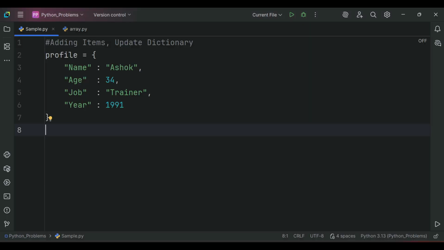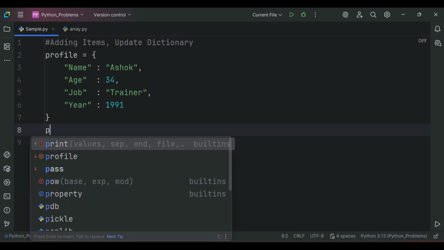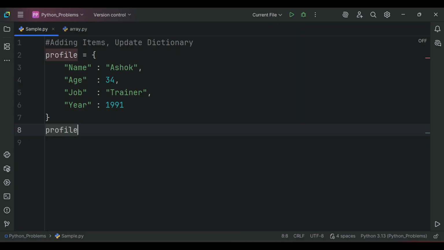Here I already took one dictionary, that is profile, with name and job. If I want to add a new key-value pair, I will add it like this. Don't use a dot after profile; you can use square braces. Under the square braces you add the key. Suppose here I am adding color, and here I am giving blue.